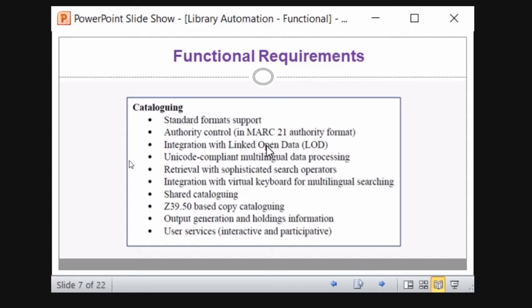And user services, output generation, holdings information. So how many books are available in the physics department? How many books are available in the chemistry department? You should be able to get the printout, and you should be able to get the output on different departments. These kinds of sub modules should be present in the cataloging module in the software. When you are going for a software, you need to check all these. So please keep this presentation with you. It will be useful even after you complete your degree because this is the base.